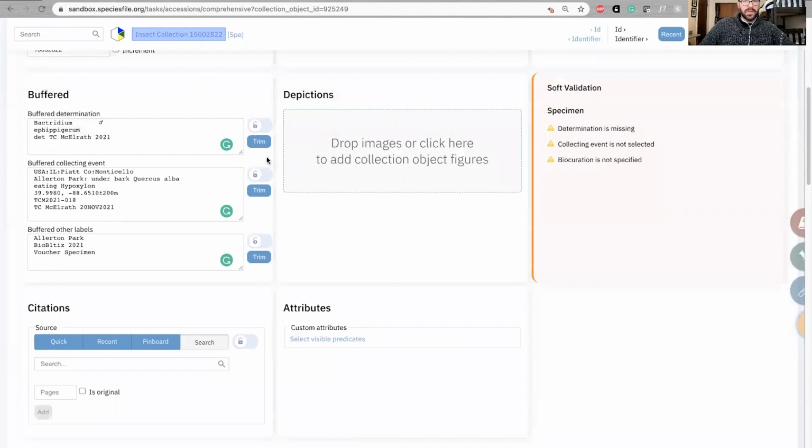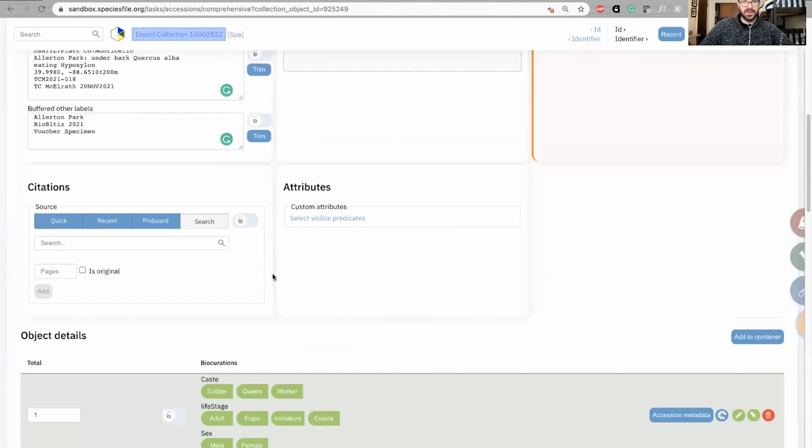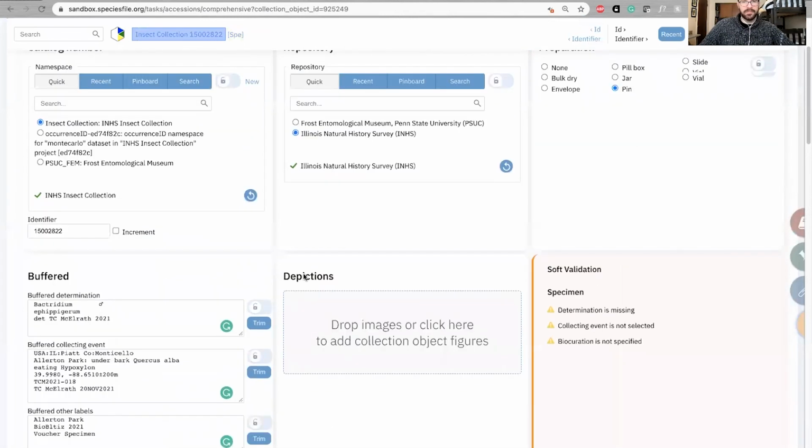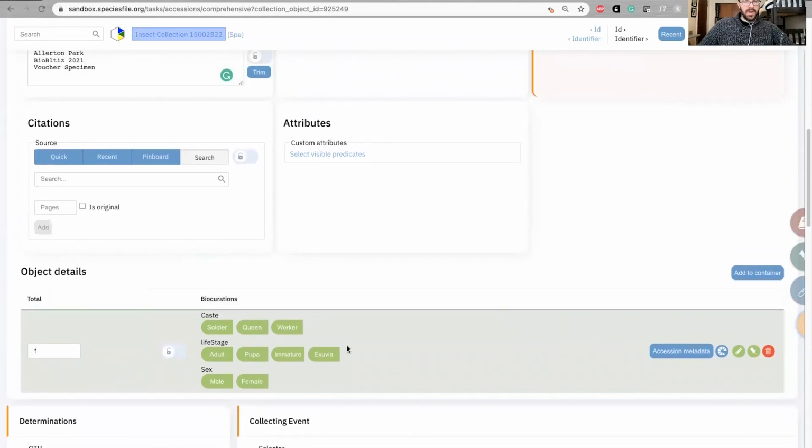First off, you can add cool things like depictions, citations and attributes, custom attributes here, but we're going to ignore those for now. So let's look at the biocurations. In TaxonWorks, you can create your own biocurations, and these will typically look like controlled vocabularies for how specimens are typically classified, except not in terms of determination. So biologically relevant details that might be added to a specimen.